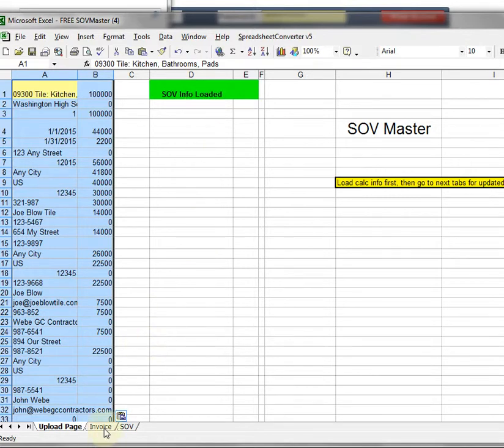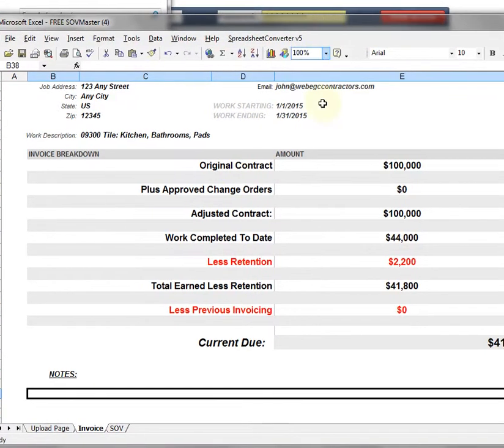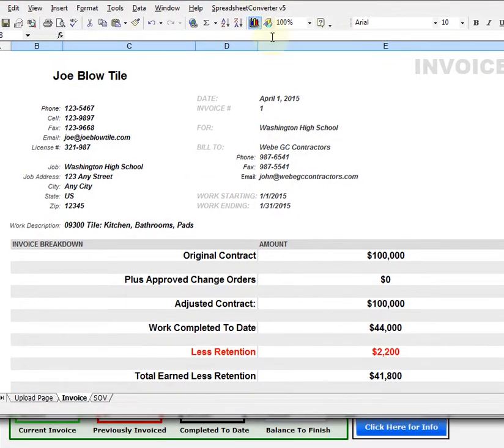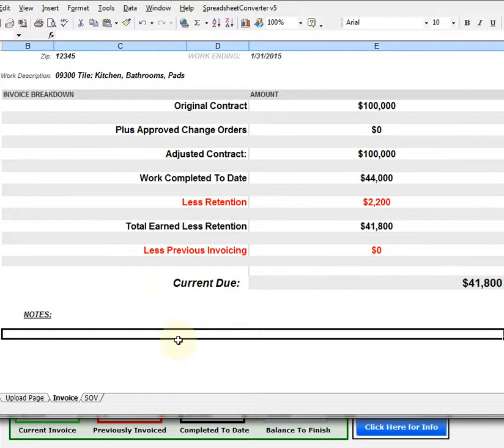If I look at the tabs down below, I have an invoice, which now has been automatically generated with all of the information of my company, my phone number, the job site, the date, the invoice, work starting and ending, all of that information, my work description, original contract. It has everything broken down on the invoice, ready to submit. Even has a note section if I want to type in, have a great day.